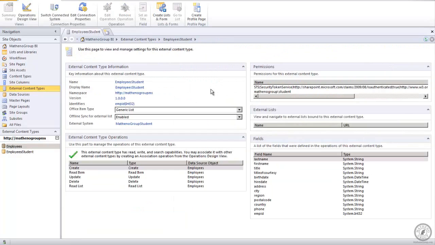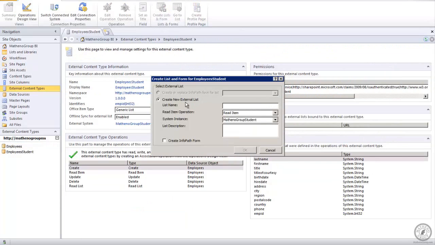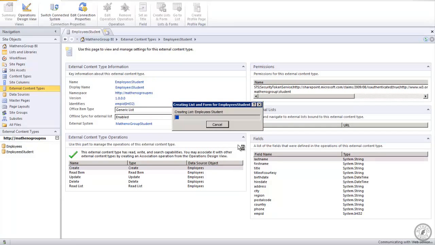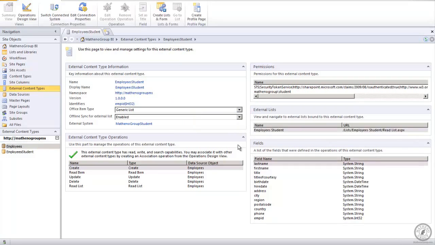Okay, so now I've got an external content type, employee students, and let's create a list from it. So I'm going to click create list. Create new external list and list name, and I'll match this on up. Employee student, list name, read operation, read and service, okay. And I could also create an InfoPath form, which I'm not going to do at this time. And she'll come through and create the list. Pow! Now let's switch over to SharePoint.